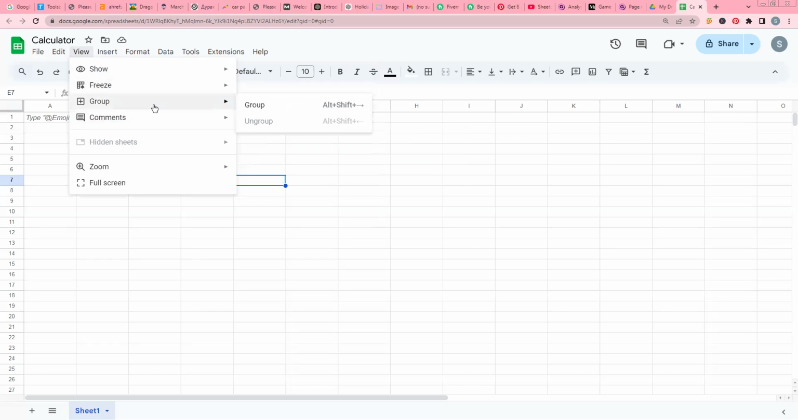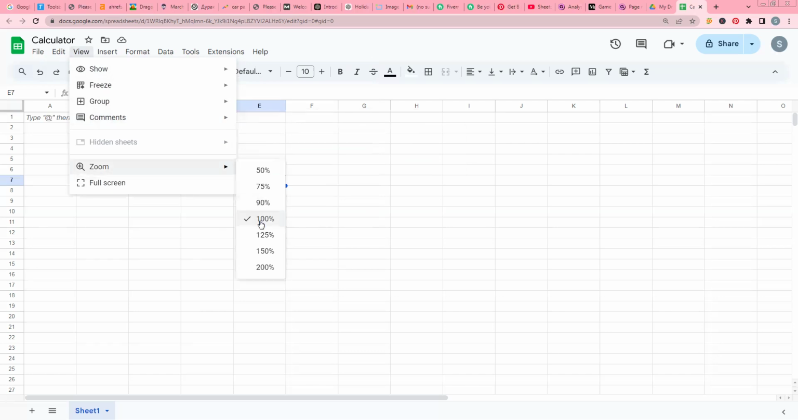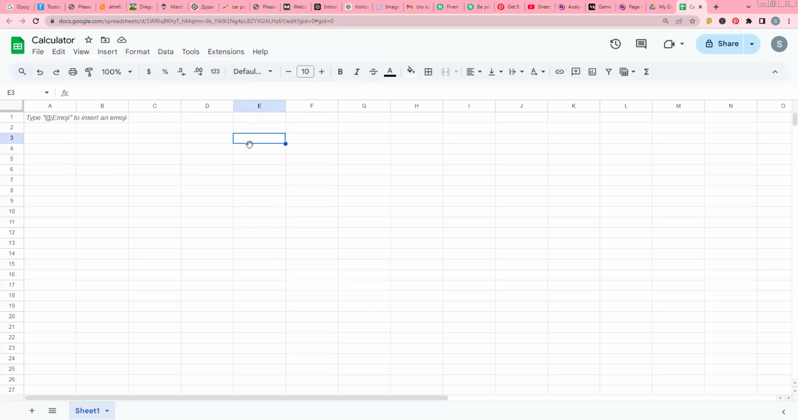You can do grouping or, you can add comments on it, show all comments, or hide comments. So you can zoom it. Now it is 100%. You can select another level, or you can reset the zoom, or you can see it in full screen. We will discuss all these things after some time, but initially we are just going toward basic things. So here you can learn about any basic things related to Google Sheets.